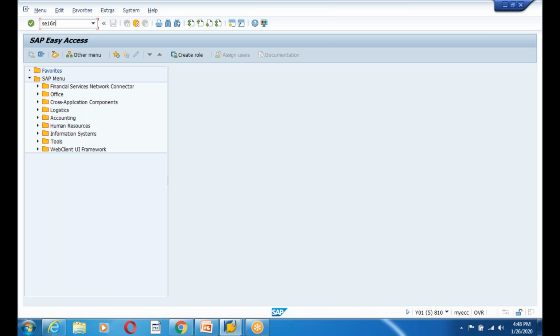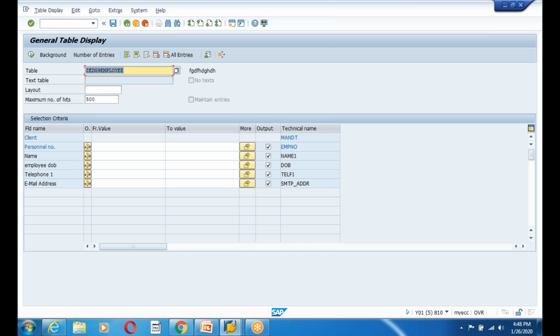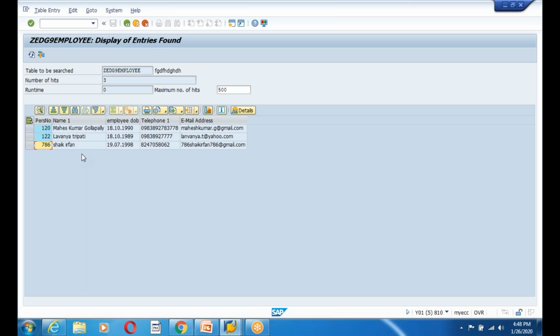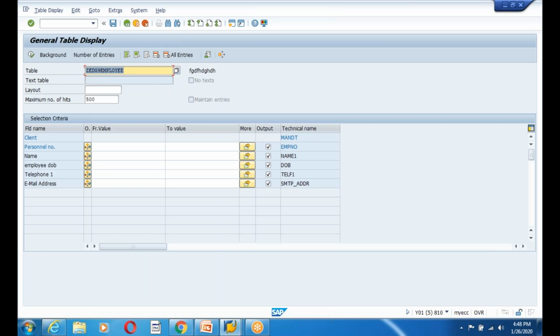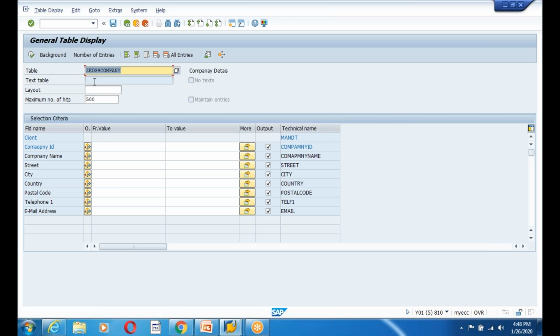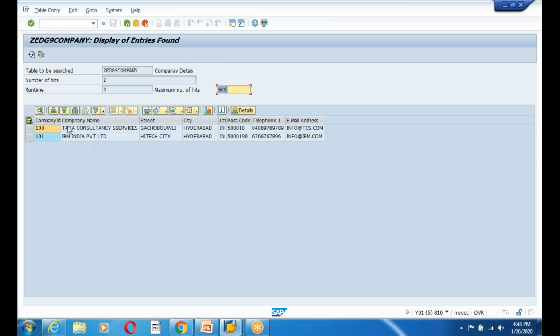So SE16N and GEDG employee. It's not yet updated. See, guys, the 3 records are updated successfully into the 810 client. See, this is the 810 client. And come to the company details, company, and execute. You can see the IBM and this case. So that's the beauty of the IDocs.